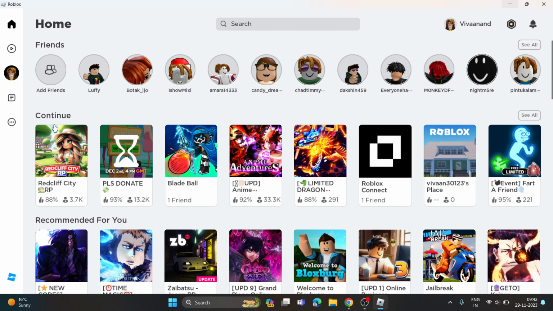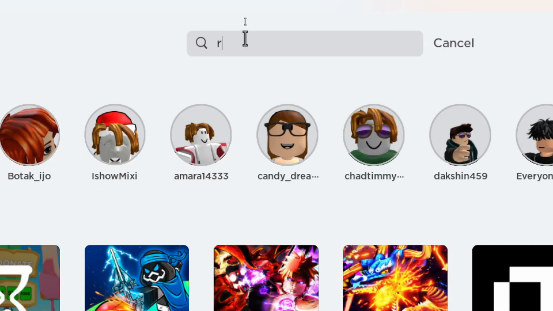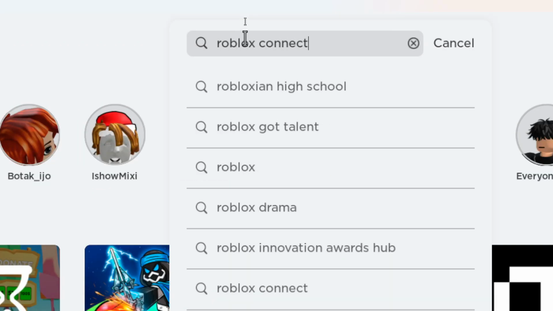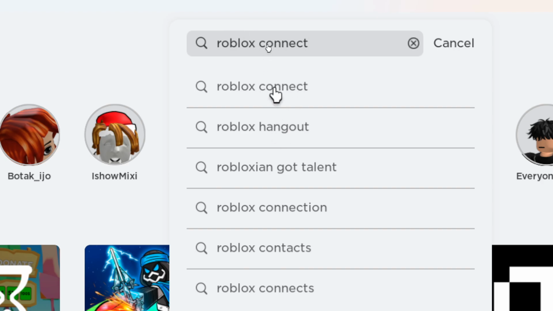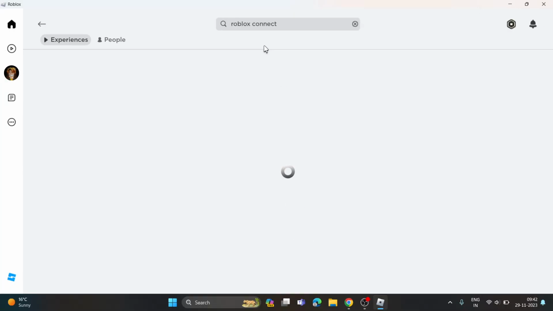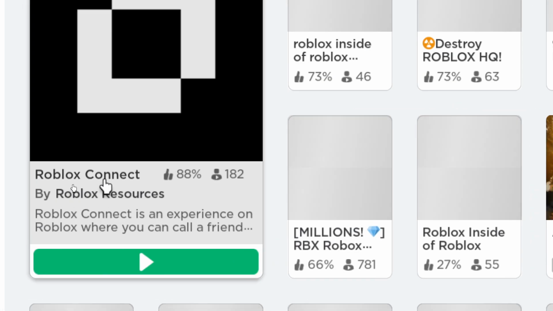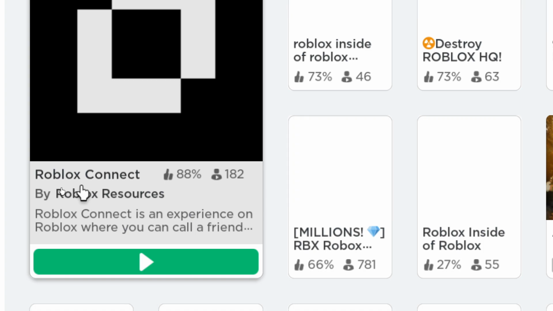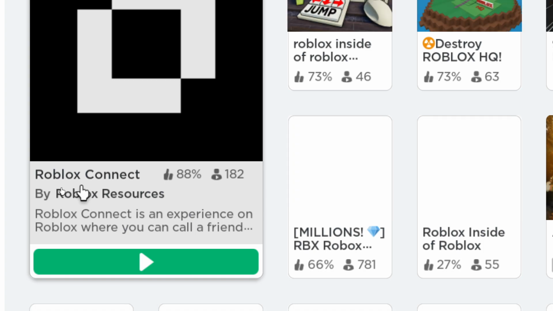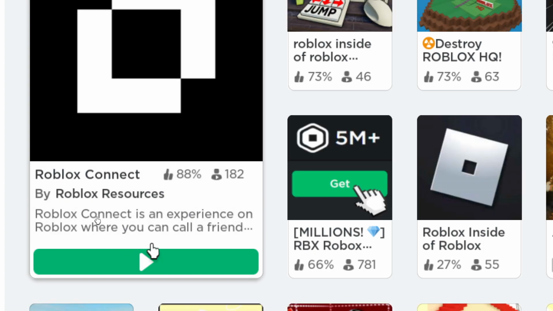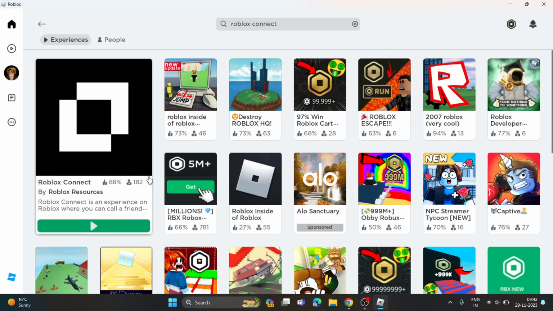So guys, first of all you have to open the Roblox app on your mobile, phone, or PC. Now in the search bar, you have to search for this game called Roblox Connect. Now just click on this Roblox Connect, and this is basically the experience where you can call your friend easily. So just click on this play button to play this game.